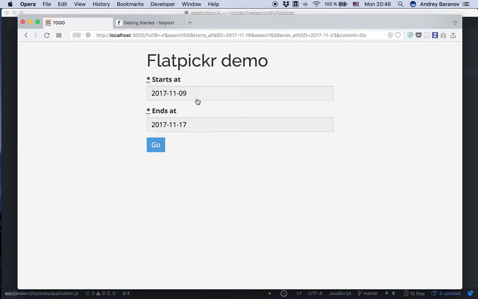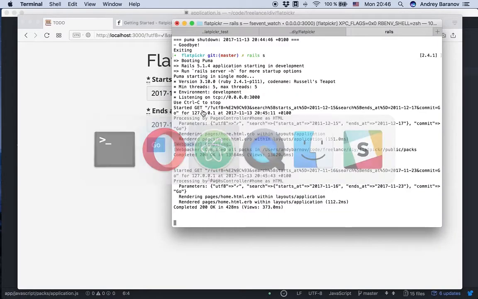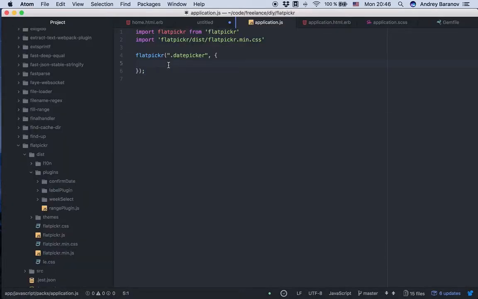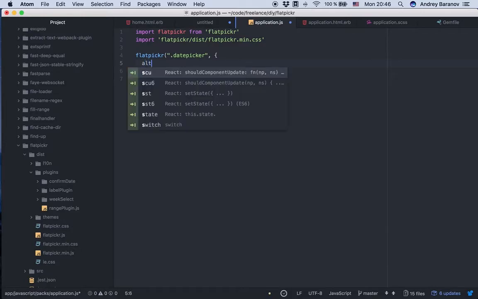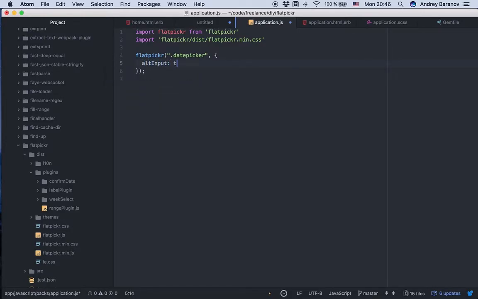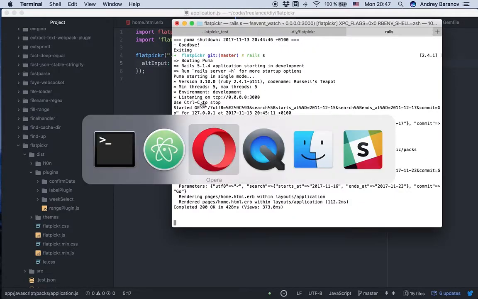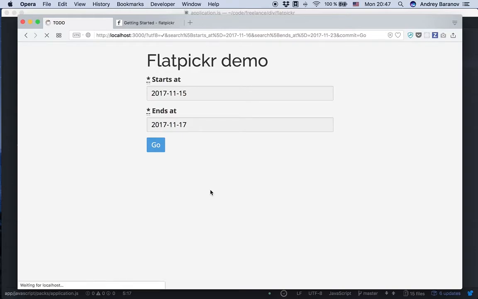But you see that here the format is the backend format to keep the date. It's a PostgreSQL date format, a format that is understood by Active Record. So what we need here is to make it look more human. There is an option that we can pass to our options object, and it's called altInput: true. Let's see what that does. Let's refresh our page.